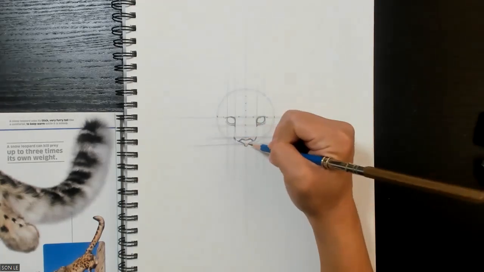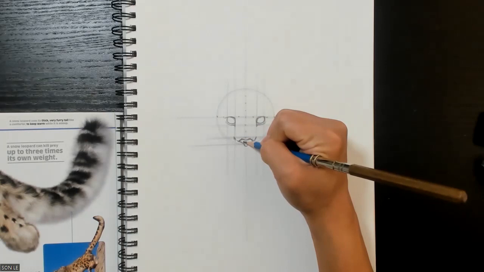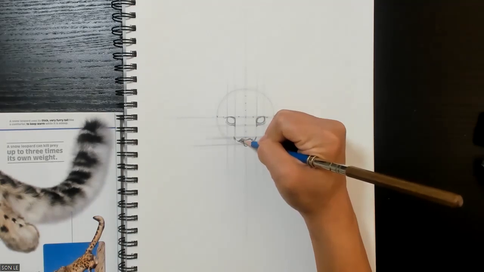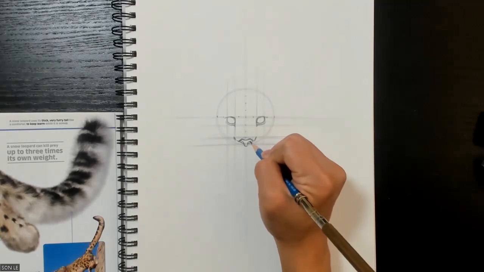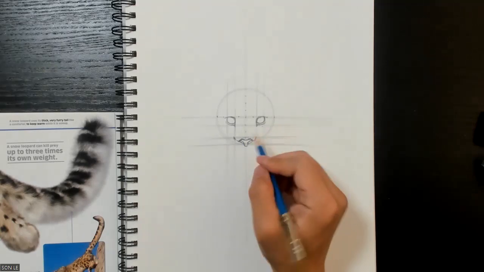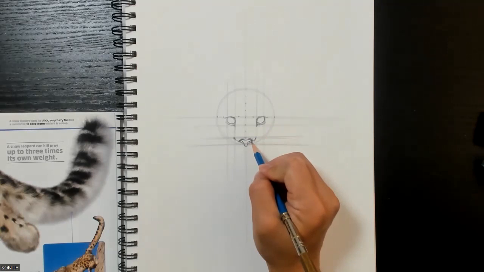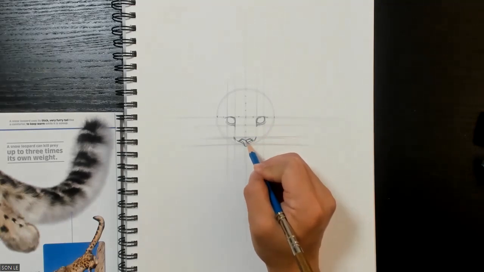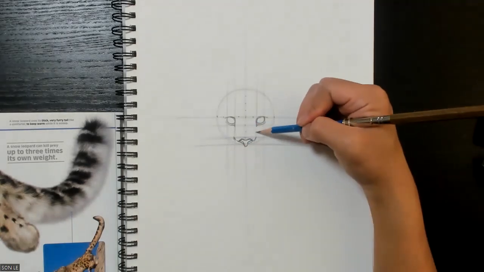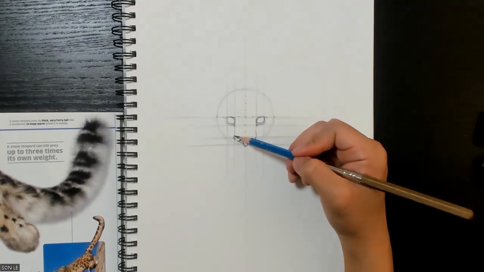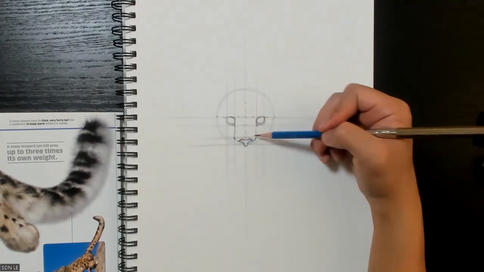To draw the nostril, we draw 1 and 2 curve, 1, 2 curve like that. The shape will be clear when we do the shading. And then we draw 1 and 2 diagonal lines for the nose bridge.